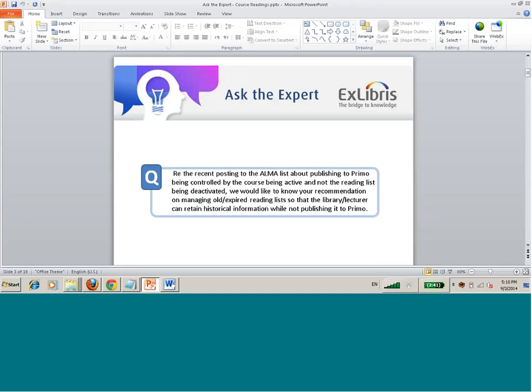So like we just said, the citation may remain in the system and not get published if the course is not active. In other words, if you want to retain citation information but not have it published to Primo, the way to do that is by keeping the course not active. The citation will not get published if the course is not active. The reading list status is something else. It is not intended to affect the publishing issue at all.